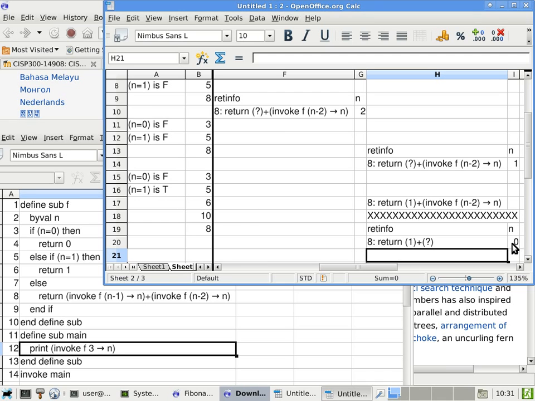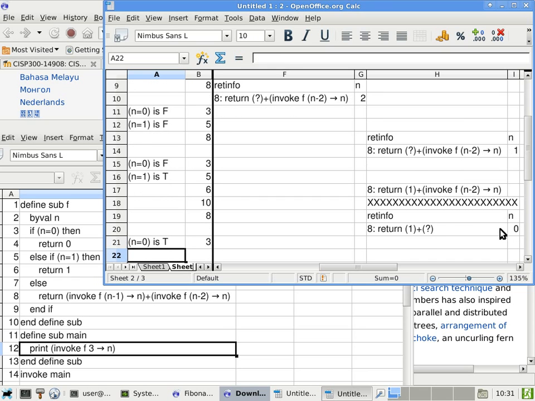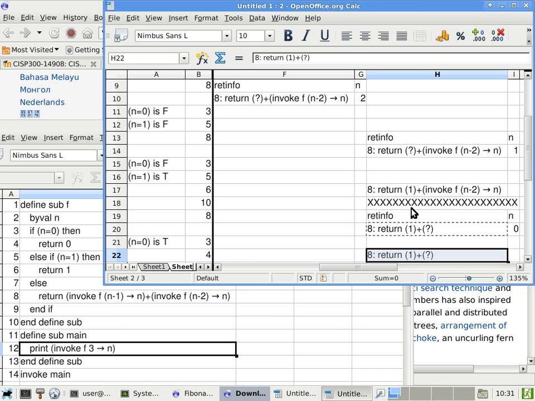Okay, so now we are ready to go back into the subroutine starting on line 3. So back to line 3, we ask whether n equals 0, and this time it is true because n as a parameter has a value of 0. So that means we have to go to line 4. Line 4 is returning a value of 0. When we return a value of 0, we just take a look at the return info cell, copy and paste it, and change the question mark to whatever value I'm returning. In this case, it is 0, and I'm done.